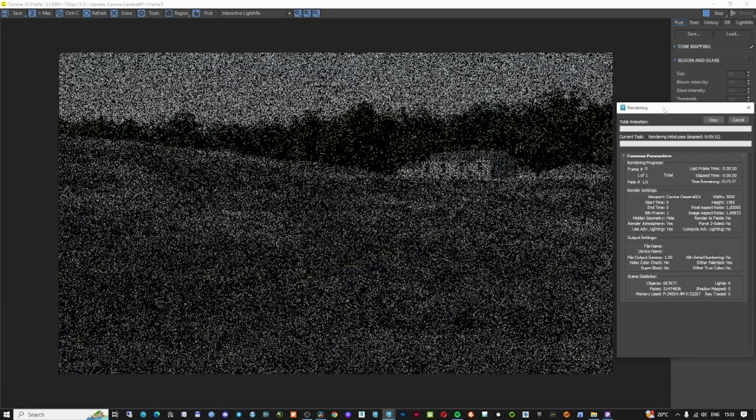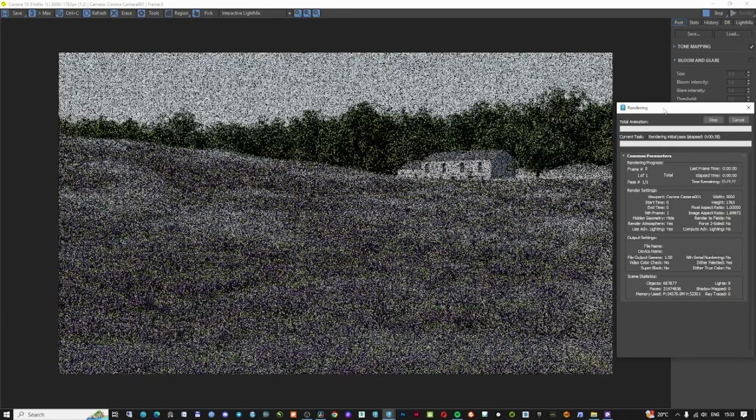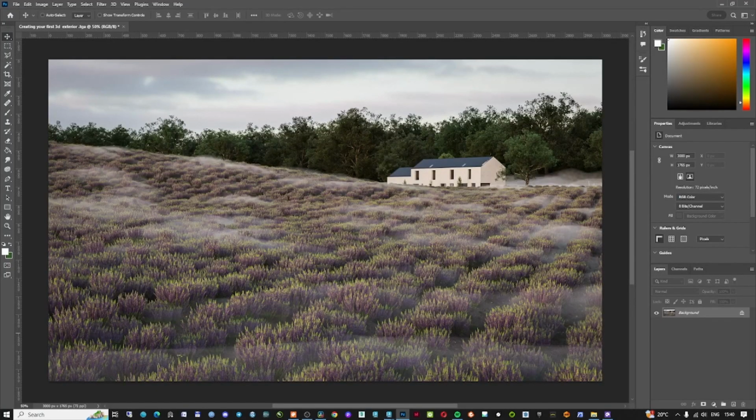Okay, and now I'm just starting to render my scene and to have a look how everything is looking. As you can see, this is my final render. I think it's looking quite nice. And now I'm just going to do some post-production to it.